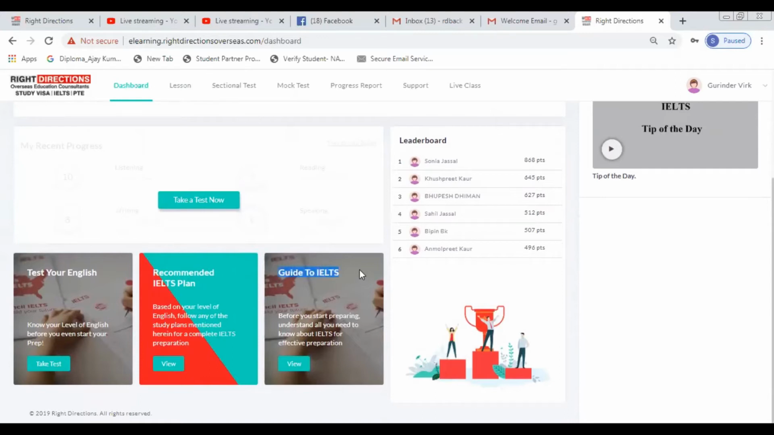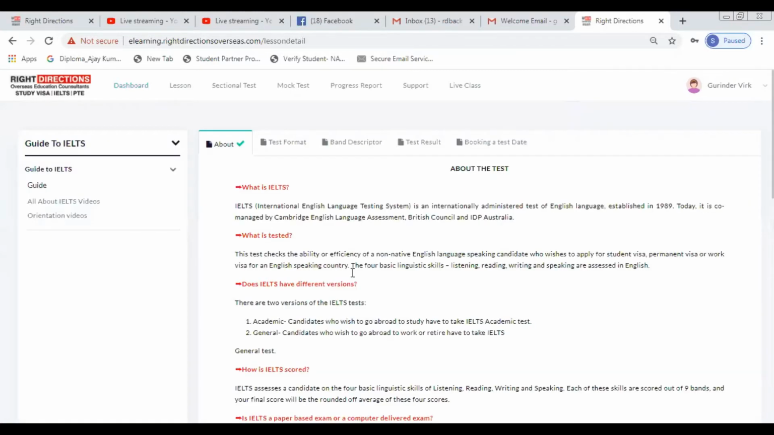If you don't have any knowledge about the IELTS exam, you can go through this guide. If I open it, it would lead you to this particular page that provides you a lot of information about the IELTS test. What is IELTS? It is basically an International English Language Testing System that checks your language because you are going abroad. That means you're entering a different country, crossing the international borders. That's why it's called International English Language Testing System.